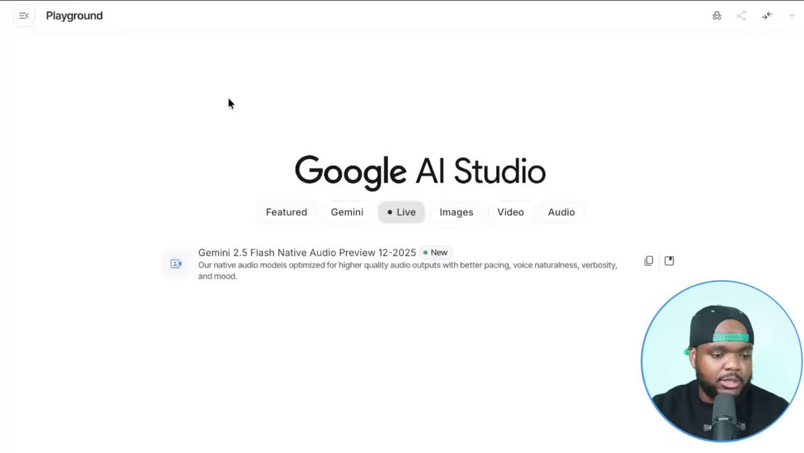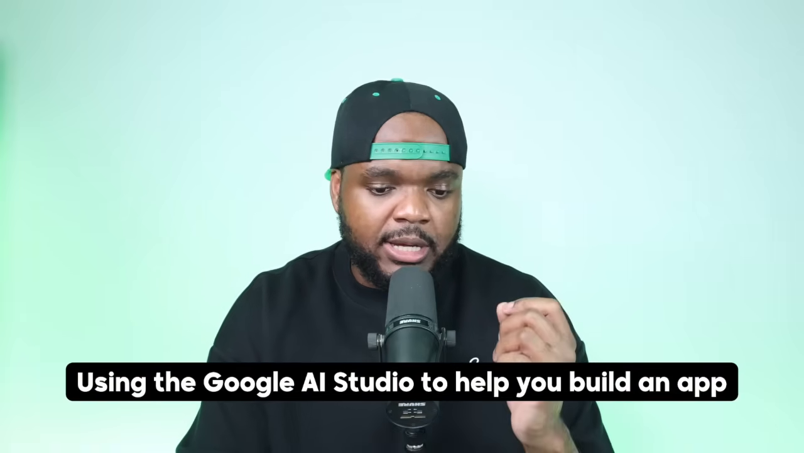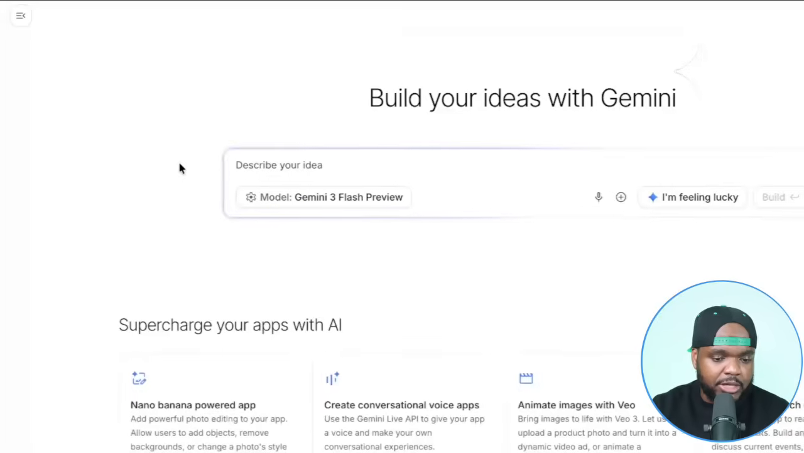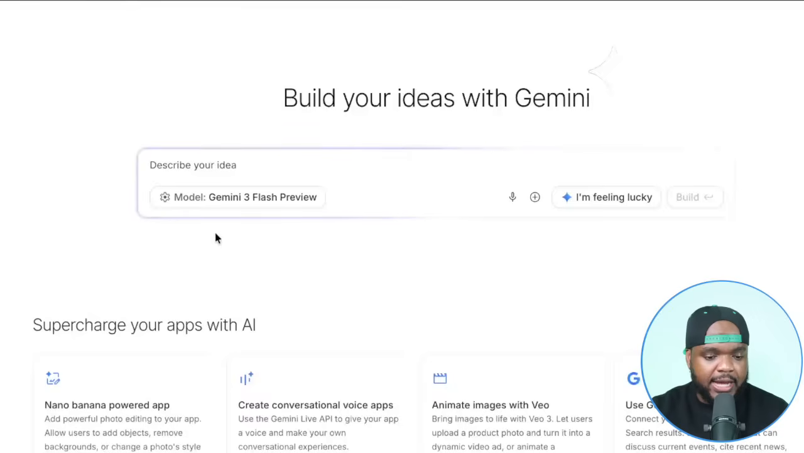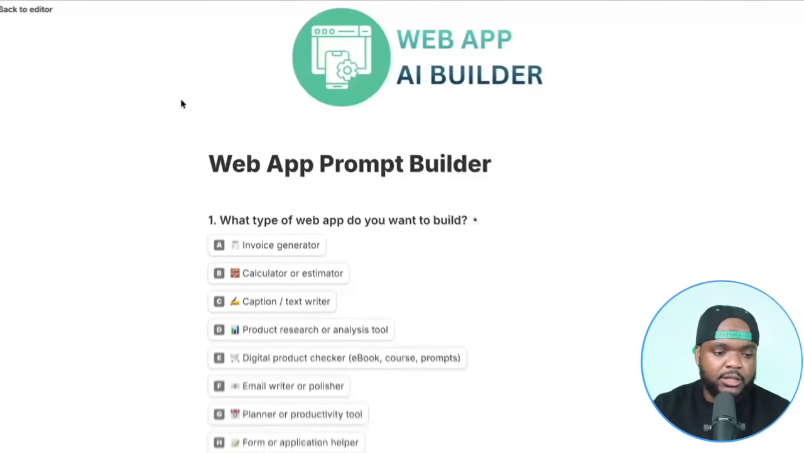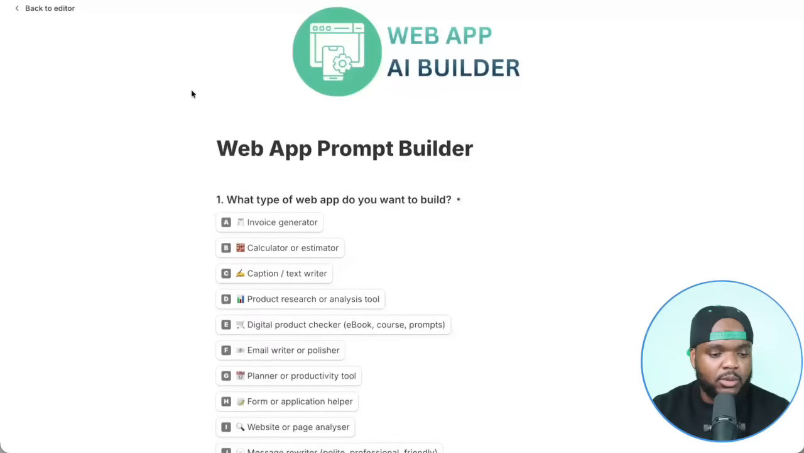So if I just go over here, I'm just going to show you something super simple when it comes to using the Google AI Studio to help you build an app. So to do this, you just need to go over to the main page and you're going to see build AI apps. So you're just going to click into it like that. And it's going to be in this box where you're going to tell the AI Studio what type of app you want to build. So for you to get the best quality prompt possible, what you can do is use this. This is going to take you through, I believe, 6 different questions. Super easy. It's going to take you less than 30 seconds for you to complete. And at the end of it, you're going to get a prompt that you can paste into the Google AI Studio for it to know exactly what type of app you're looking to build. So we're going to do this together.